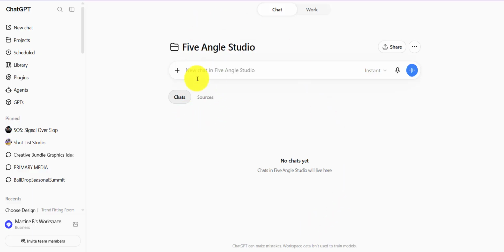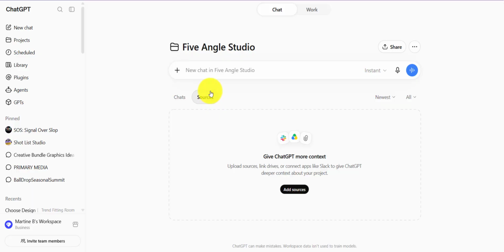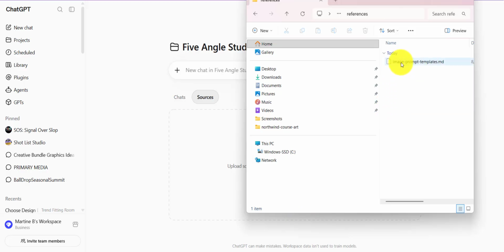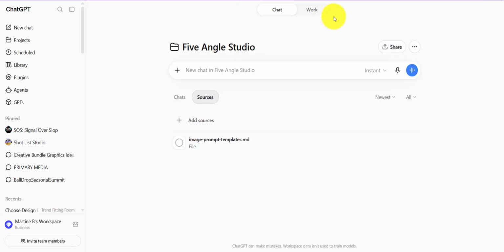Okay. The next thing I want to do is add the references as sources. So I'm going to hit the source button here. And then I am going to go to references. And then this one only has 1 file. Some of your references will have multiple files. And so then I will add that reference there.